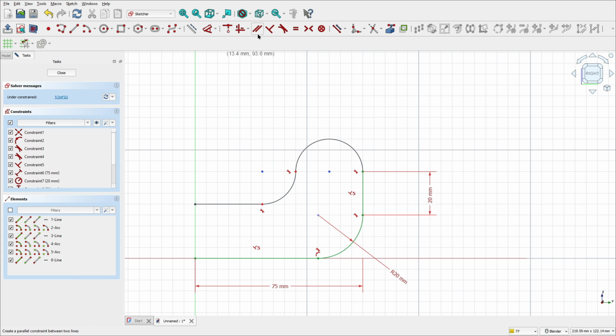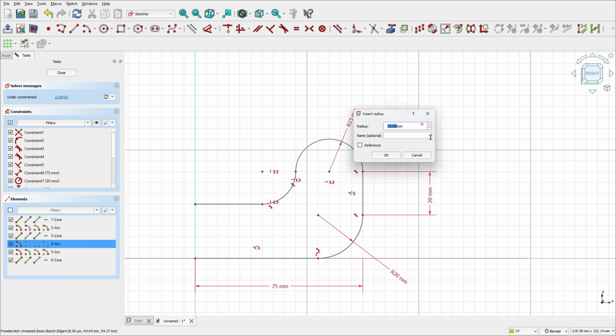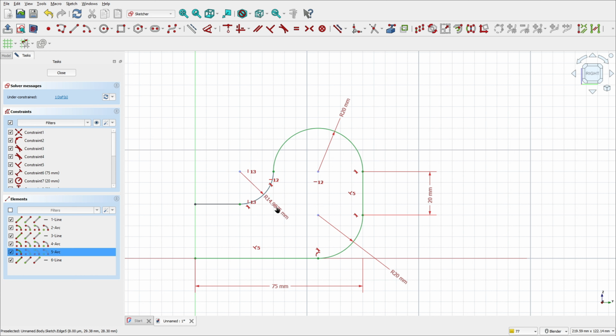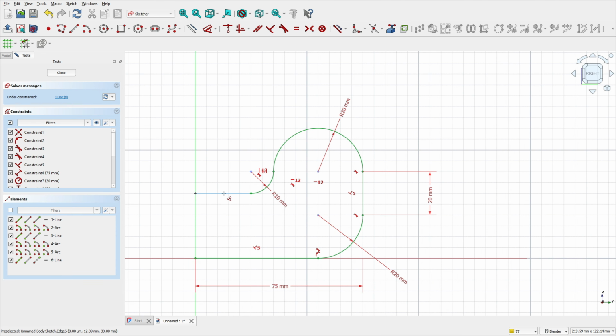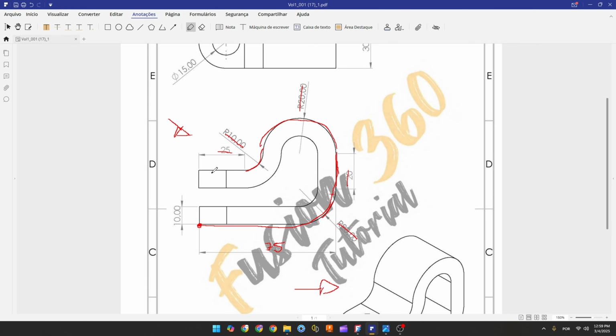Go to constraints, select horizontal, vertical, select this point here and this point here, okay? This point here and this point here, okay? Now select this point here and this point here. Go to dimensions. The radius here is 20 millimeters and the radius here is 10 millimeters, okay? And we have one more dimension here. The distance here, 25 millimeters, okay.